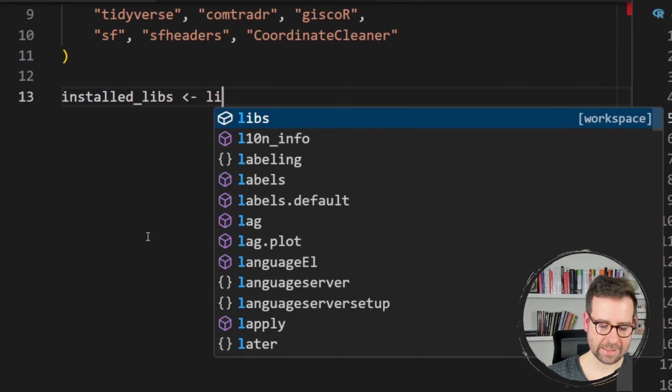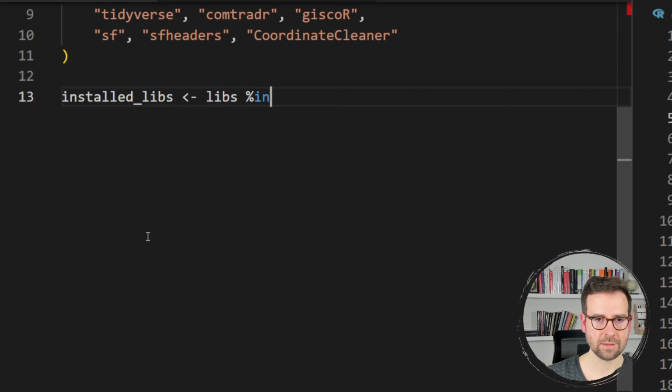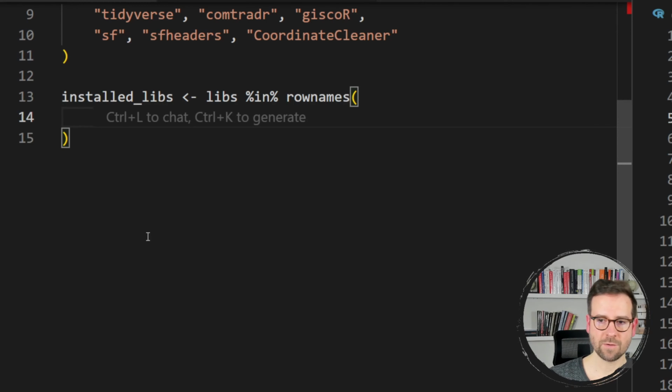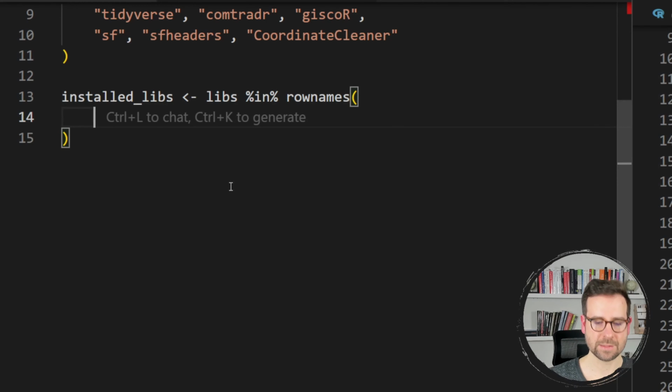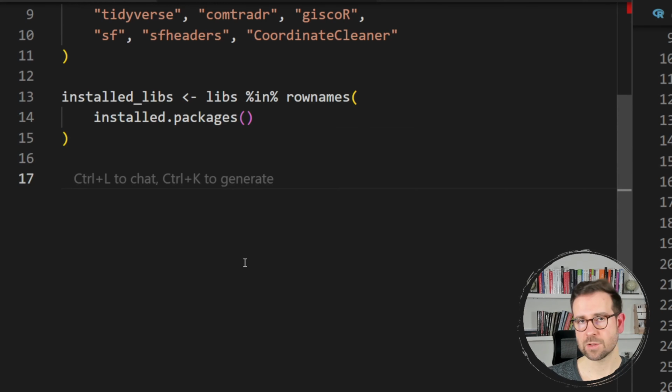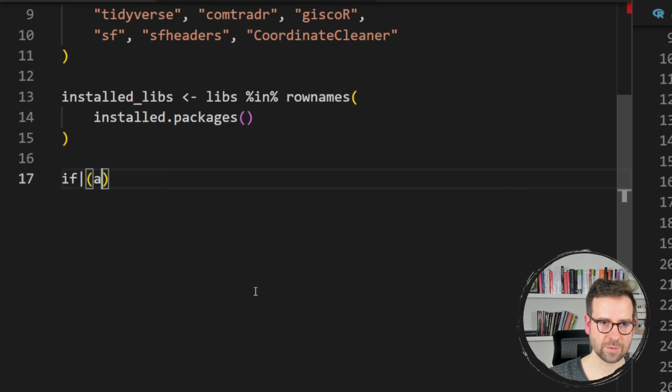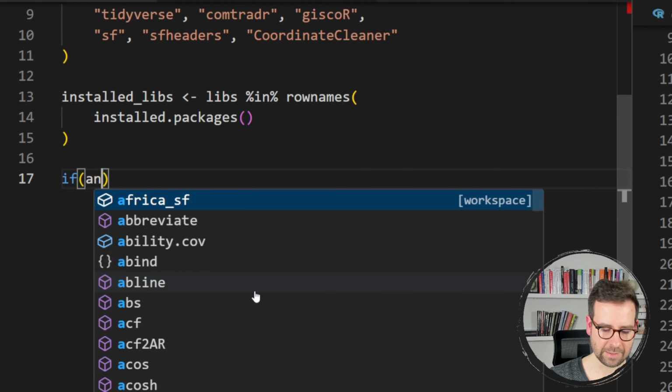Okay, now that we have this list of packages that we need, we first of all need to check if they are installed in our system. So what we're doing here is we're saying, okay, let's take this list of package names that we have, and then let's go to the row names of already installed packages. If they're not installed, we need to install them. So for that purpose, we're going to be writing here an if-else statement.